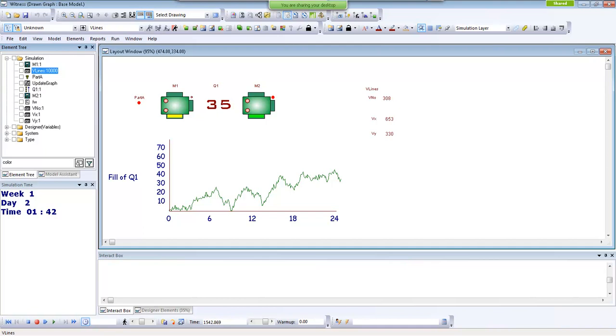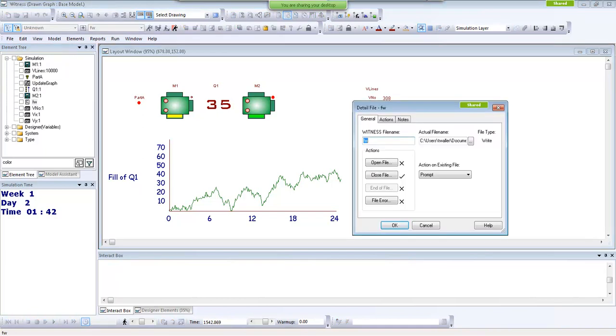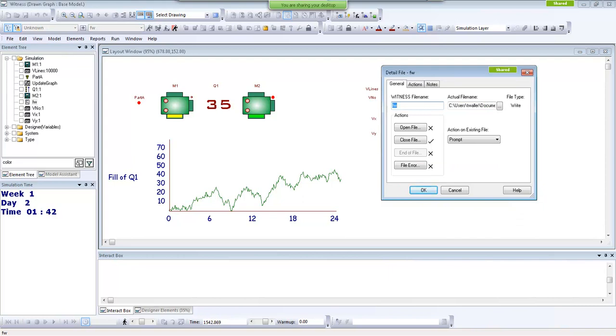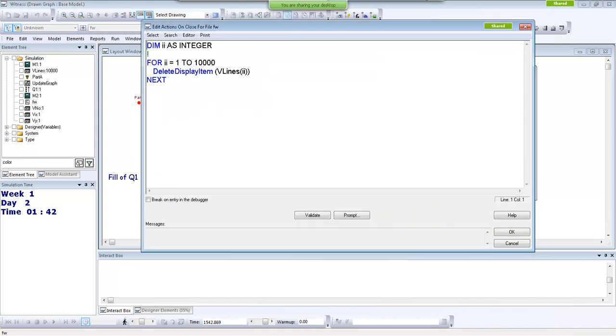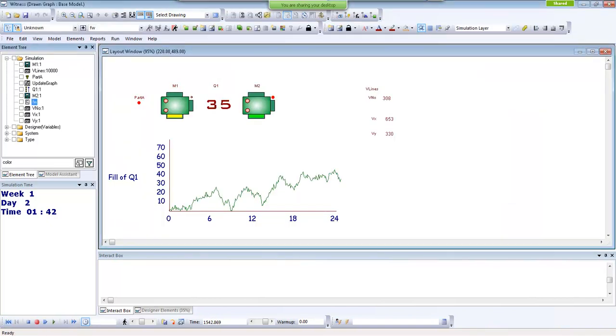Now, to get rid of all the lines on begin, we make use of another trick in Witness that's well known to the consultants, which is that the only way to do actions on begin at the moment is to have a write file defined as a file element, and we know that file will be closed on begin to begin the write again for the new run. So what I'm doing there is running through all those 10,000 display lines that I might have drawn and deleting those display items. Any of the lines I've drawn, when I hit begin, will just be zeroed out of the model, and it will start drawing that graph again.